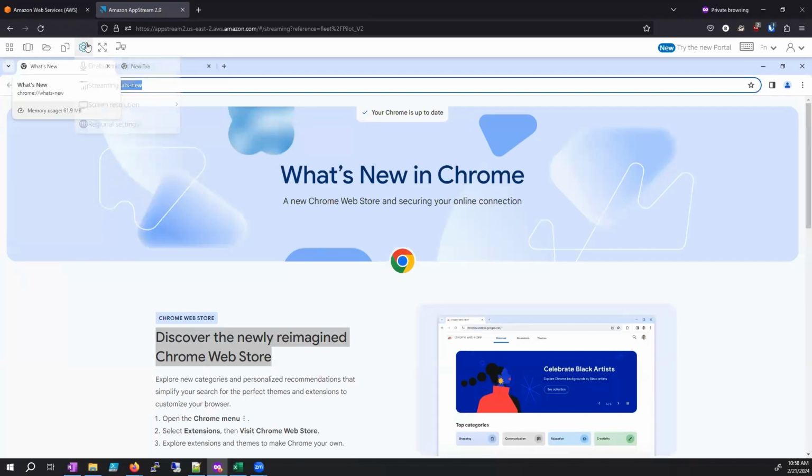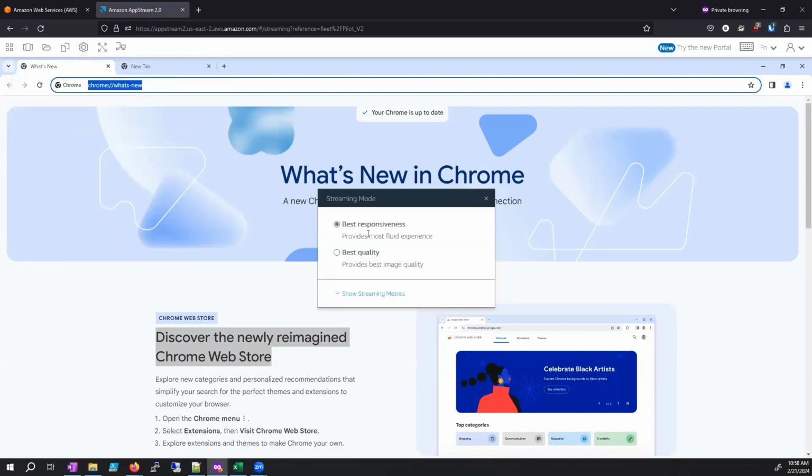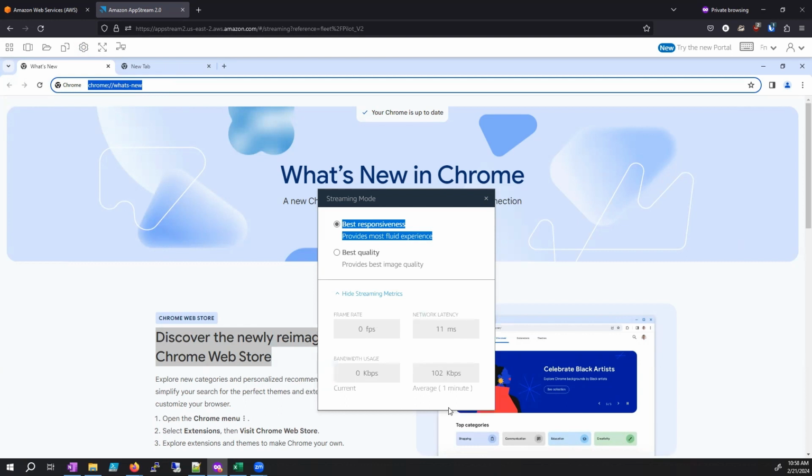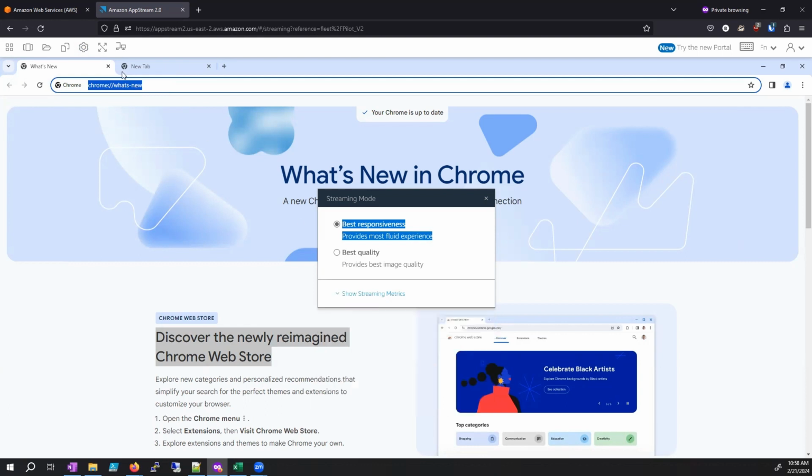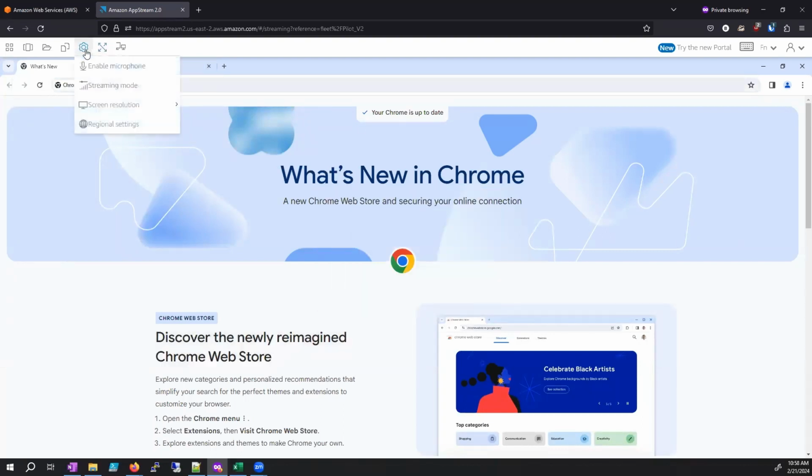I showed you the stream settings before. You can edit the settings, but by default, it's best responsiveness. It just makes it a little bit easier for usability when that's been selected. You can also see some of the cool geek stuff down here if you hit the drop down. Microphone, you don't really need it in this aspect, but if an application needs it in the future, you can. You can also change your screen resolution. By default, it matches whatever, so it'll readjust every time you move your screen. I think you can also set some of that stuff if you want. Regional settings, you don't need to really touch.